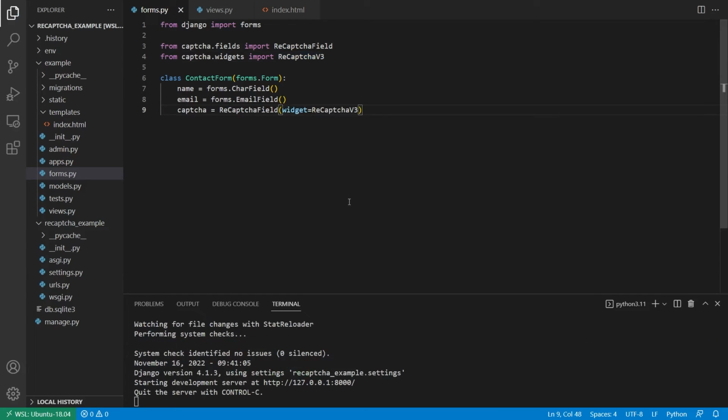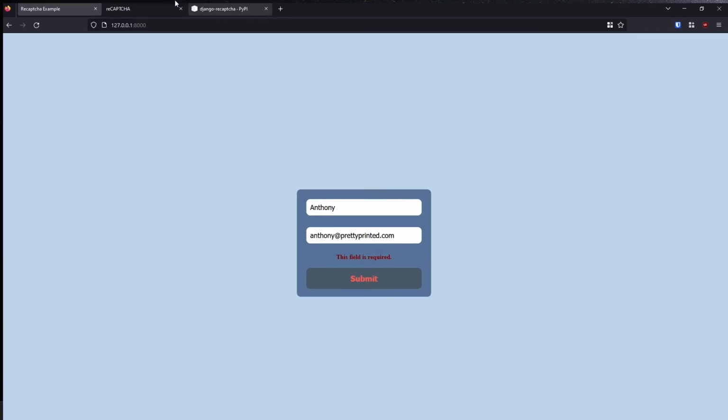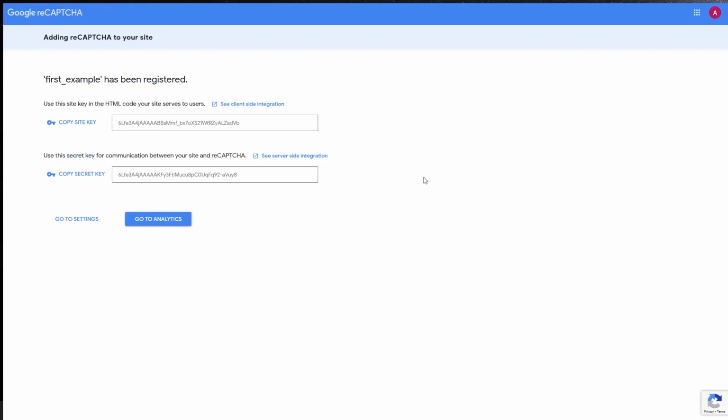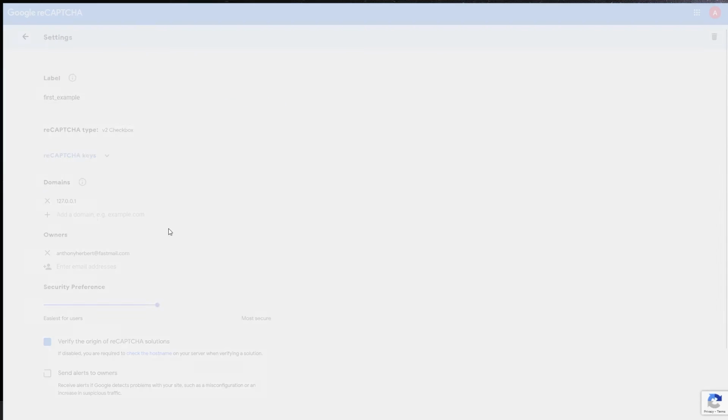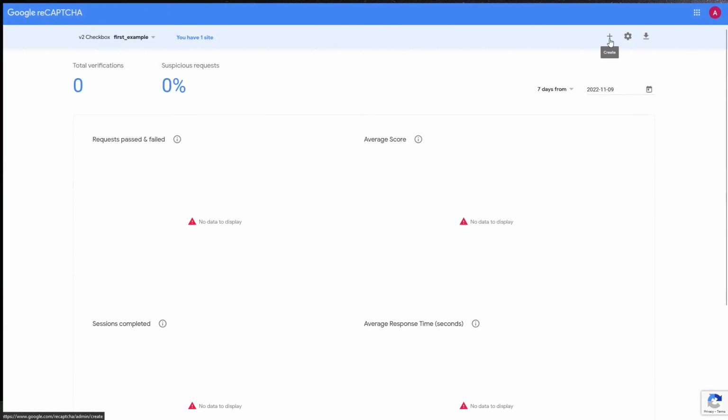And I can't quite run this yet, because if I refresh, I get an issue with the setup that I have. So I'll enter Anthony and Anthony at prettyprintit.com and then submit. And then we see this field is required, but what field is it? Because there's nothing there. So let me go back to the dashboard. Actually, I want to go to the main dashboard, and then I want to create a new one.